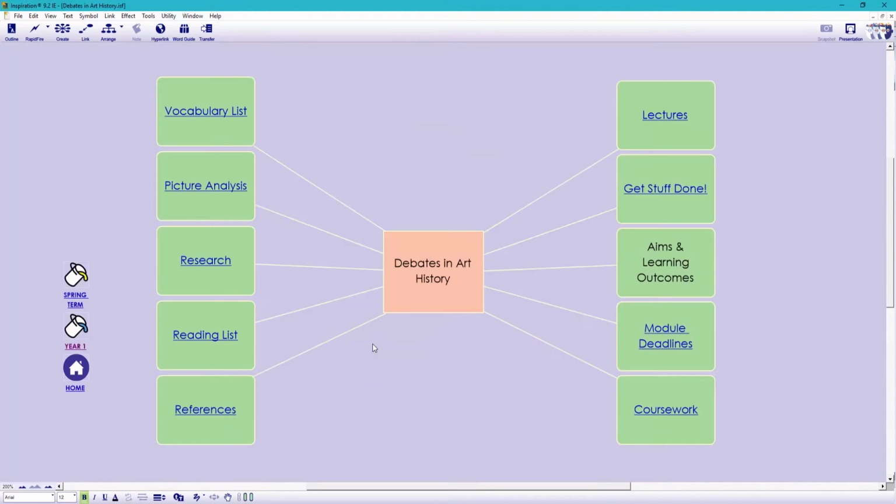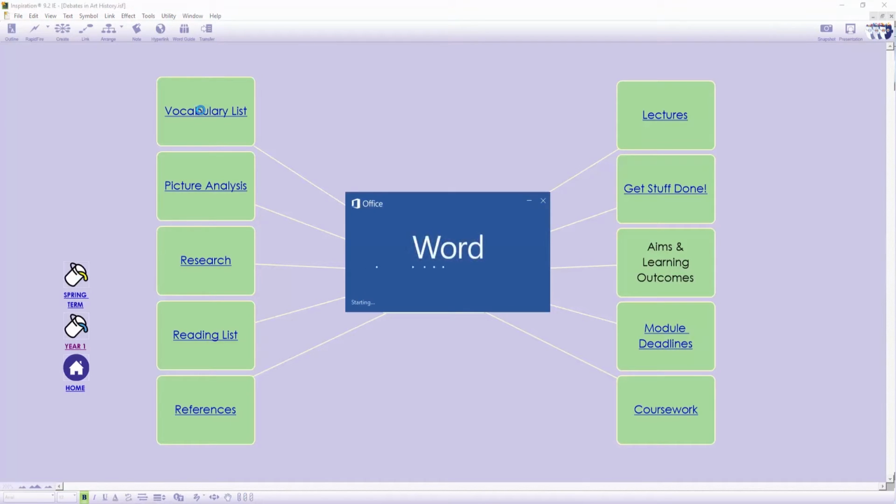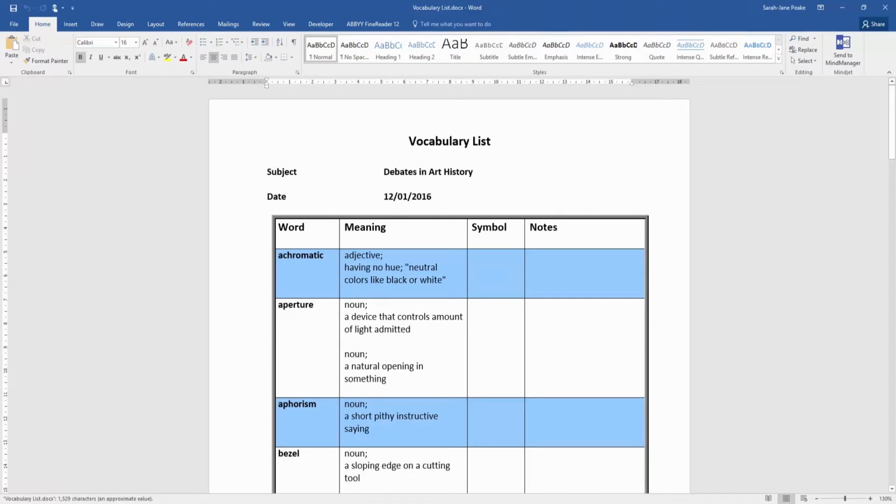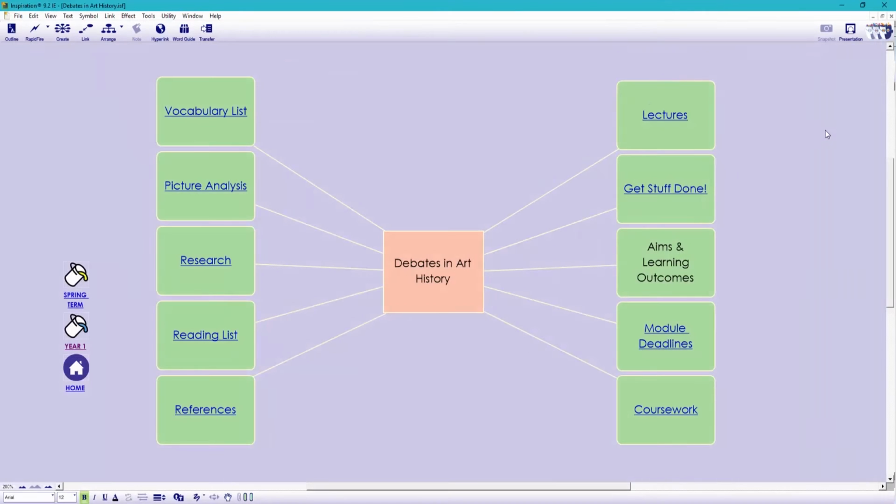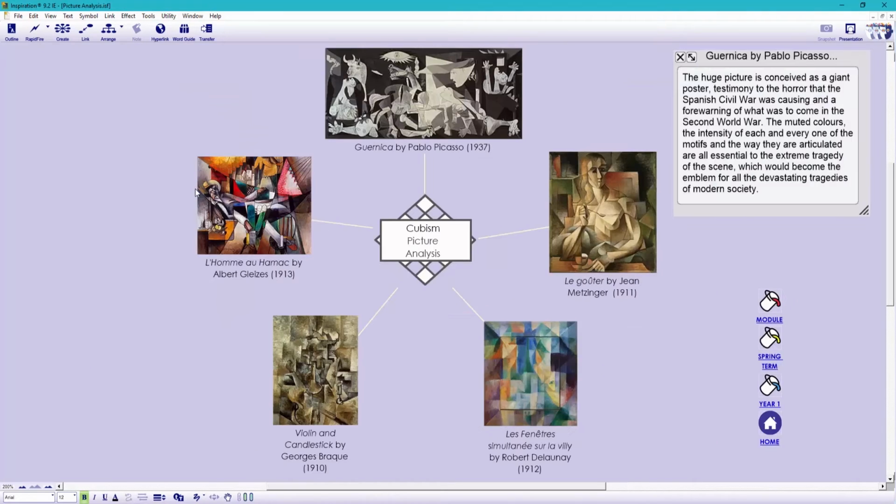If we start at the top, you'll see a vocab list for this module, and this was created using another piece of assistive tech called Read&Write. So already we're starting to have a think about how we might integrate our other bits of software. Next up is picture analysis. And here, I've created a mind map by grabbing some images I found online, and I've captured some thoughts in a text note.